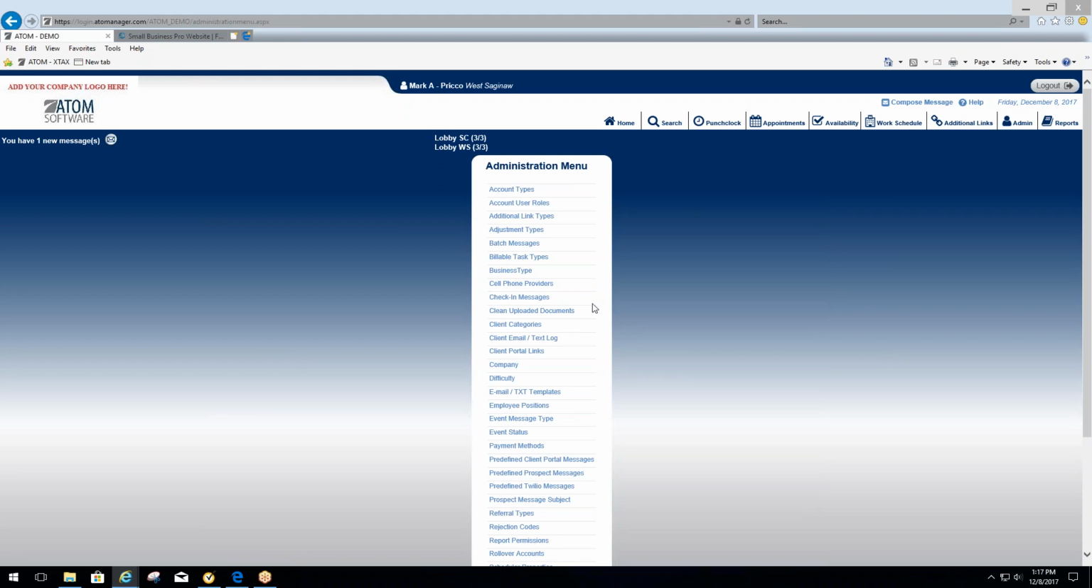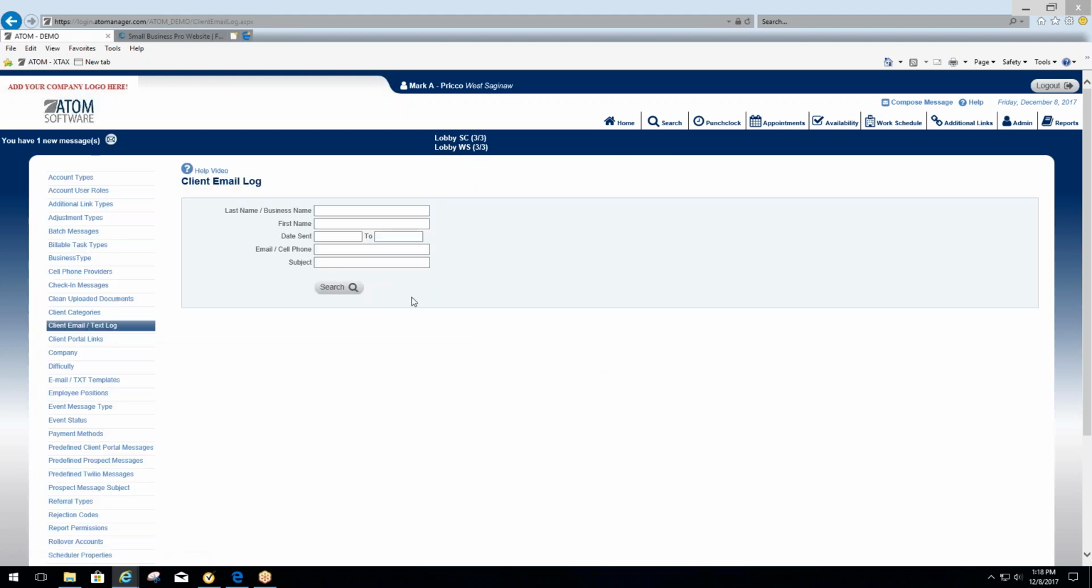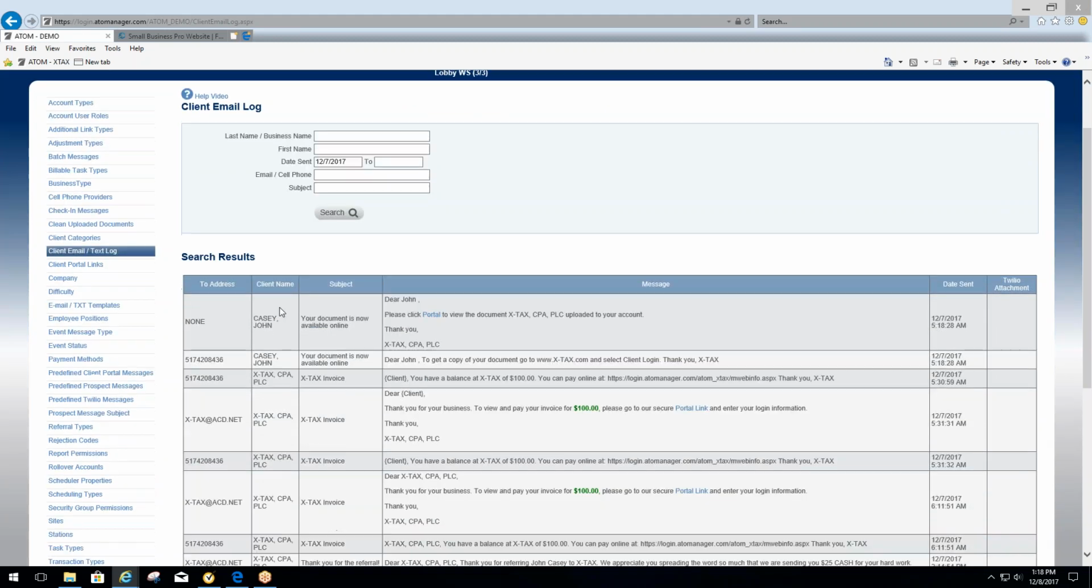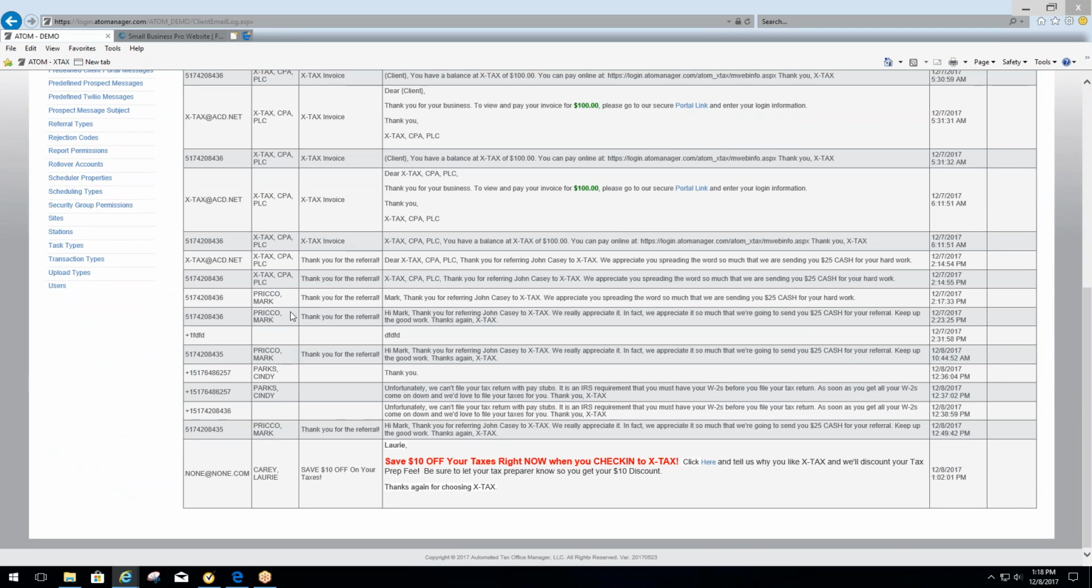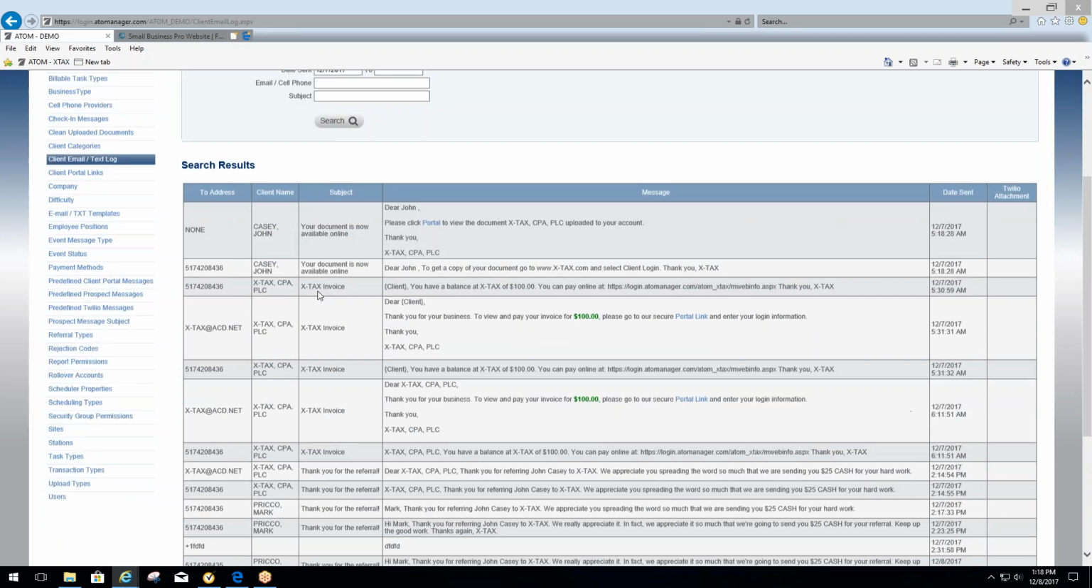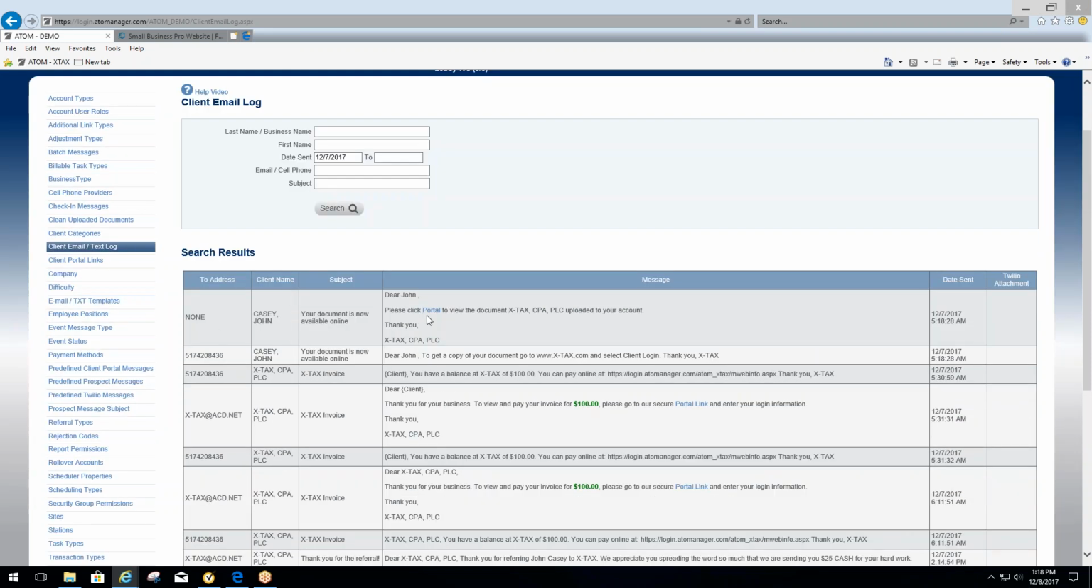In admin, let's go to admin now. So client email text log, right here. If you didn't know this, and if you're using Atom for texting, this is a great way to see how many texts are going out on a daily basis. If someone says you sent a text to them and you want to find who it was and you can't find them inside your file, you can come here with a phone number and this will identify when the text went out and what message went out. So if I were to click on here, say I go back to the 7th, this will show me every text or email that went out to a client. It says which client and what the message was.